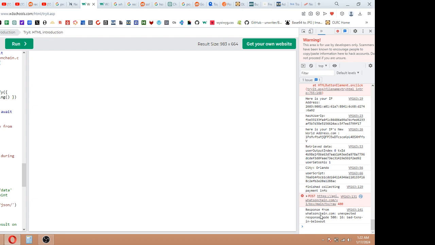So whatsonchain.com, unexpected response, code 516, bad transactions in below out. So the input is below the output. That means you don't have enough. I don't have, this IP address doesn't have enough money.